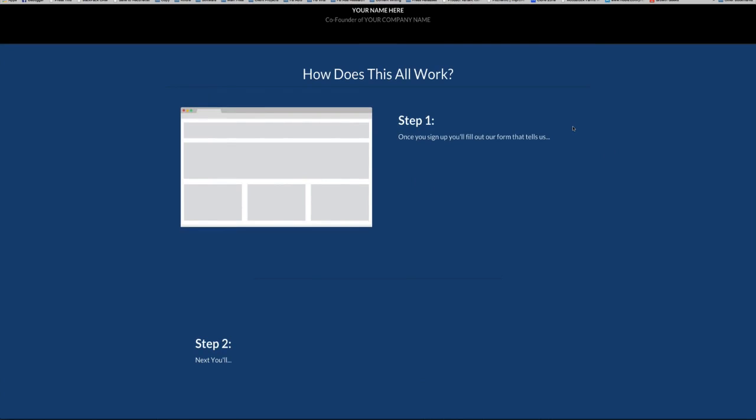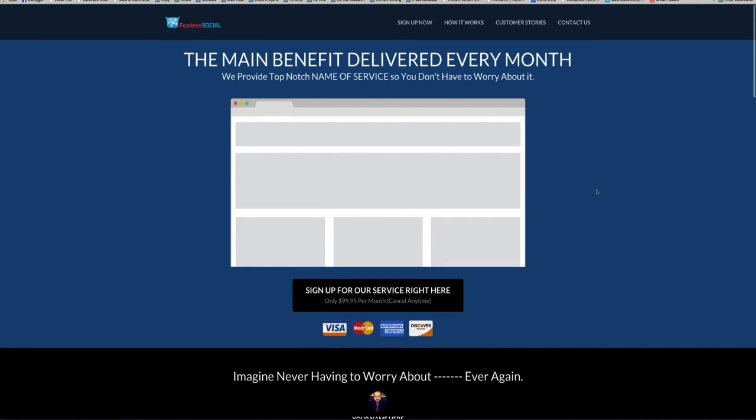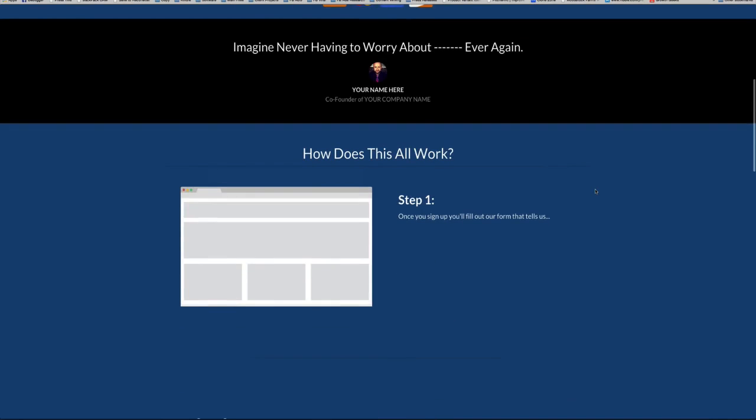Now, this next step is what I call the how it works section. This is a little different. With most sales pages, you're going to see what? With most sales pages, this is where you've got your feature benefit section, right? This is the what-you-get section. Everybody understand that?